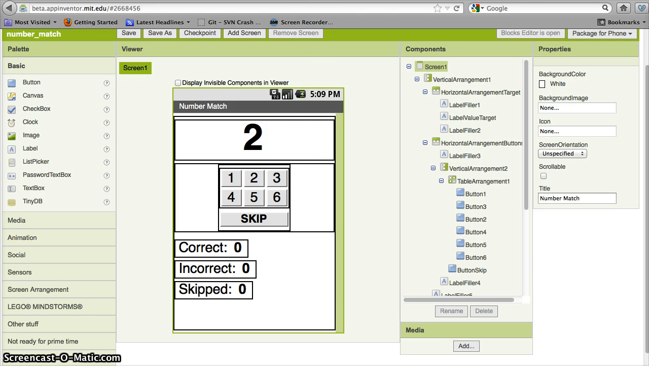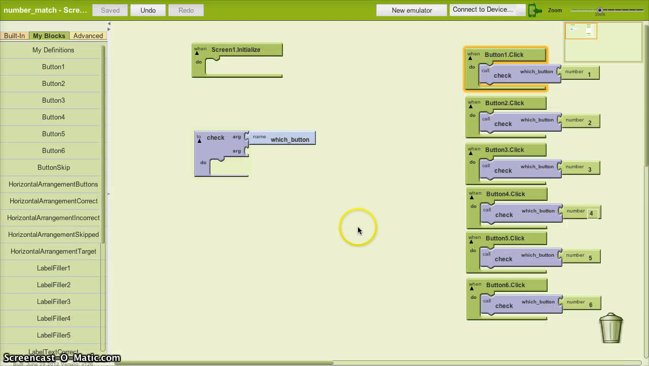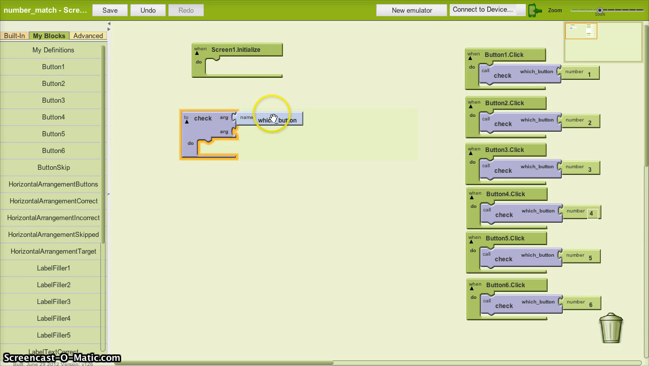So that's a lot of things to do, and we don't want to have to do that over and over and over. So we have a procedure to do that for us. So we're just going to call check with the number 1 and saying this clicked number 1, so now run this procedure with the number 1.